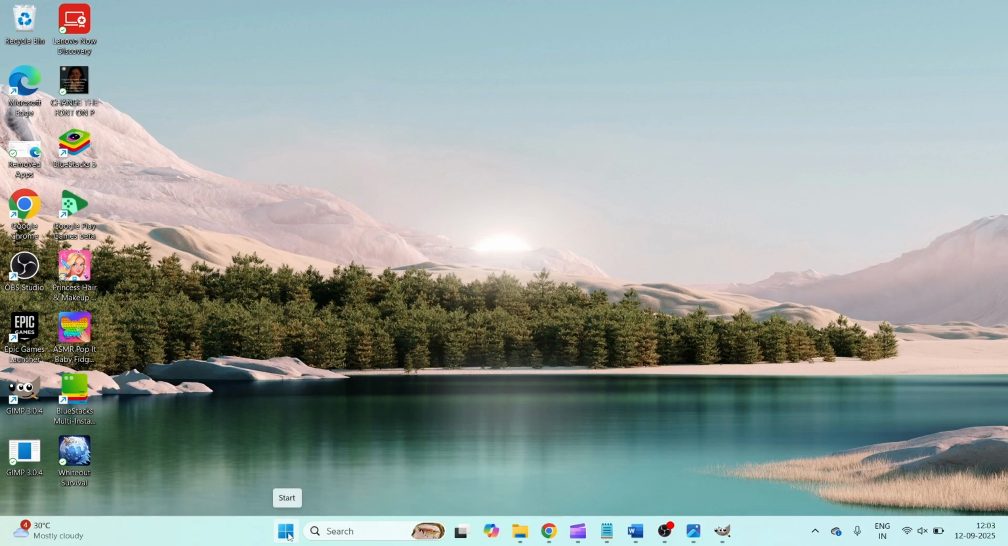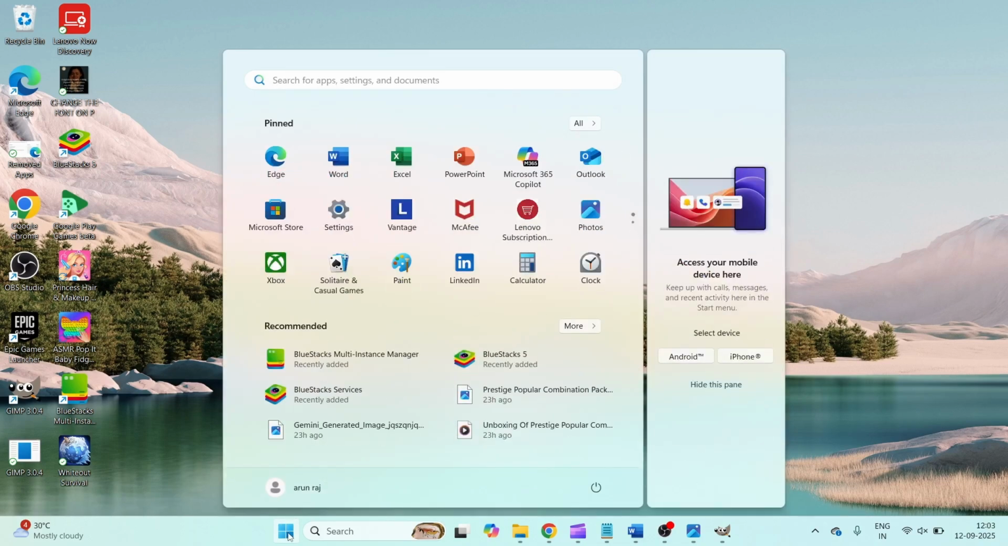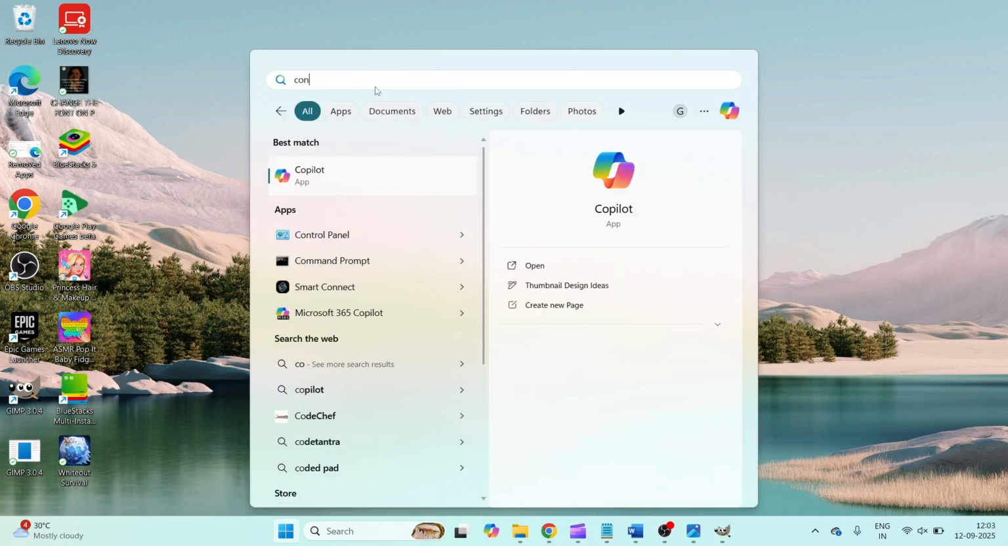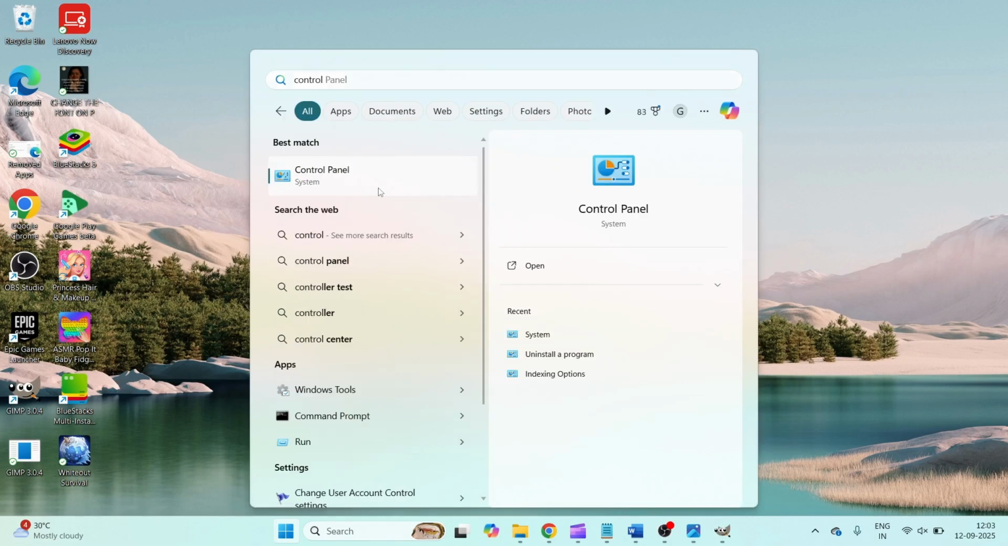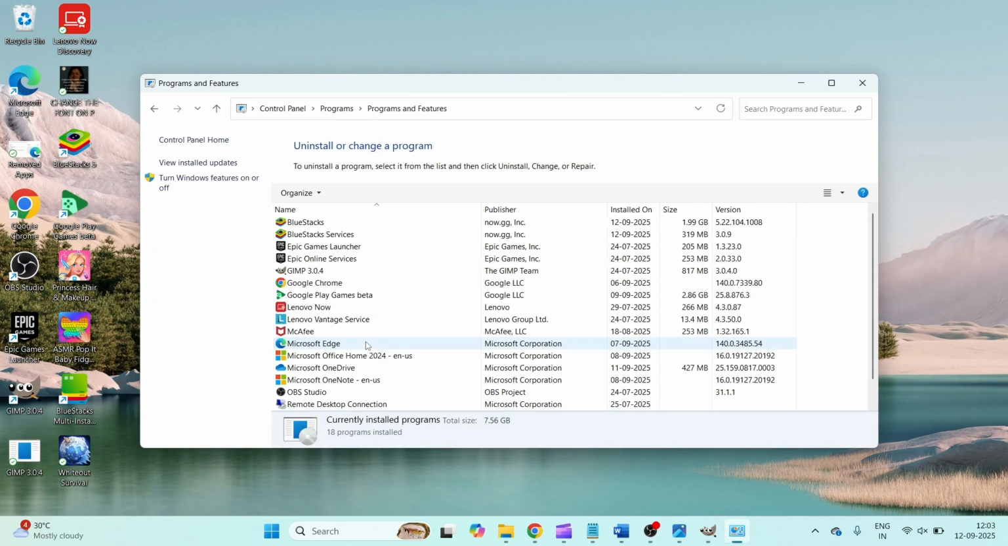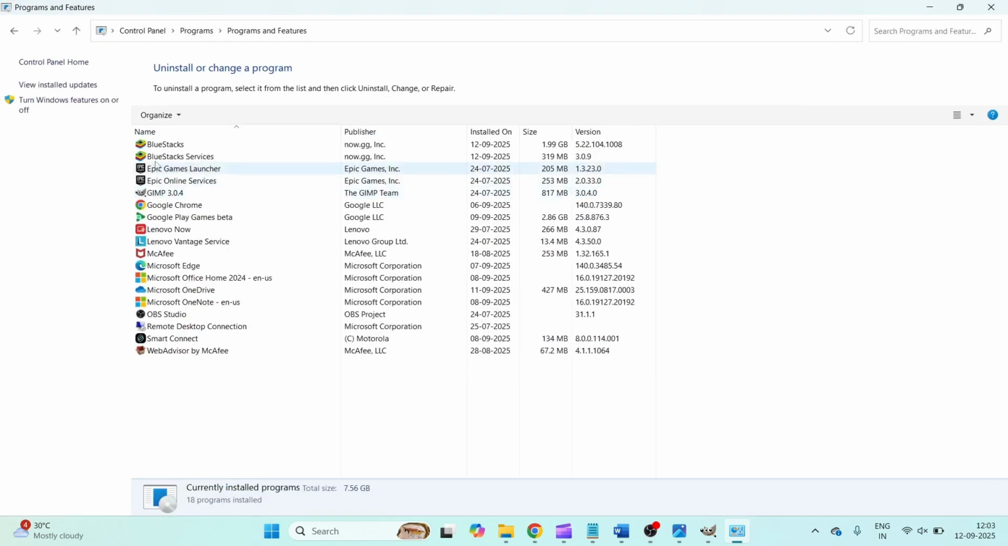Now, if I want to uninstall this, you can click on the Windows logo here and just search for the control panel. To remove any software, you can just visit the control panel and click on uninstall a program. There are actually two, BlueStacks software and BlueStacks services. You can remove both because you have to uninstall both.